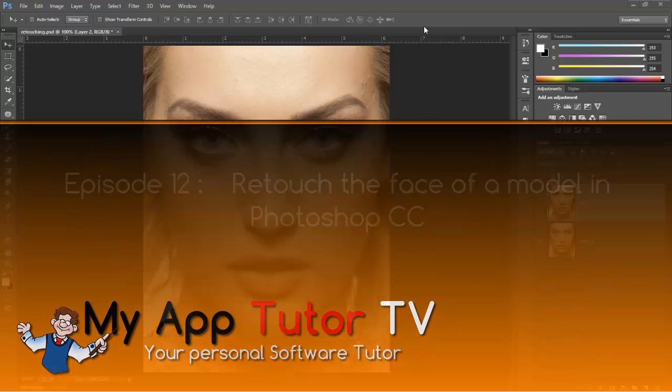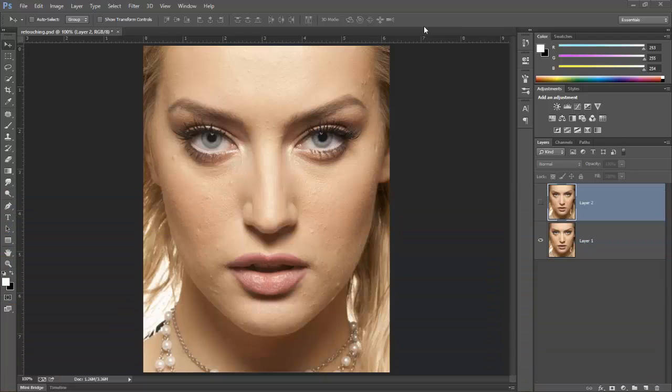This week we're going to be looking at retouching this female's face to make it more appealing. We're going to turn it from this face that has some blemishes over it and is slightly asymmetrical, into this gorgeous woman. Without further ado, let's get working.